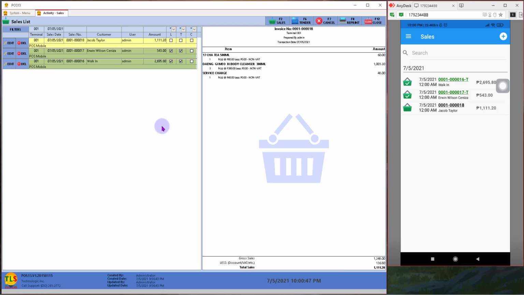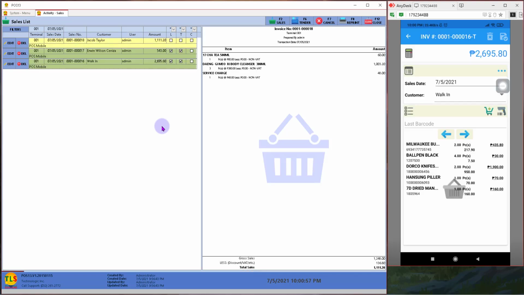sales list, you'll also see that it is now disabled. The controls are now disabled. The only buttons that you can click are the next page and the previous page.